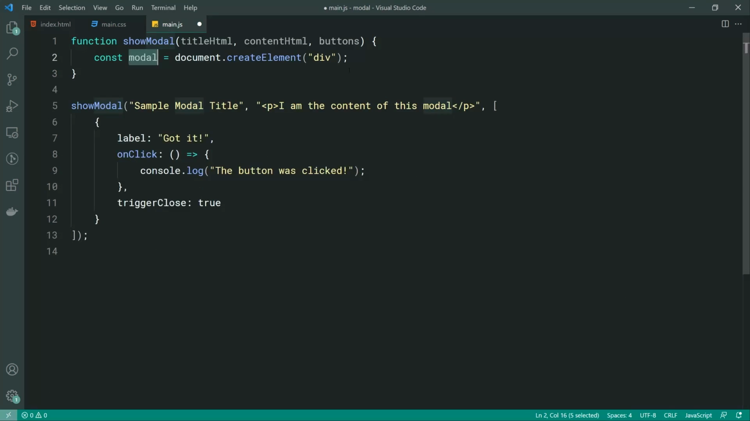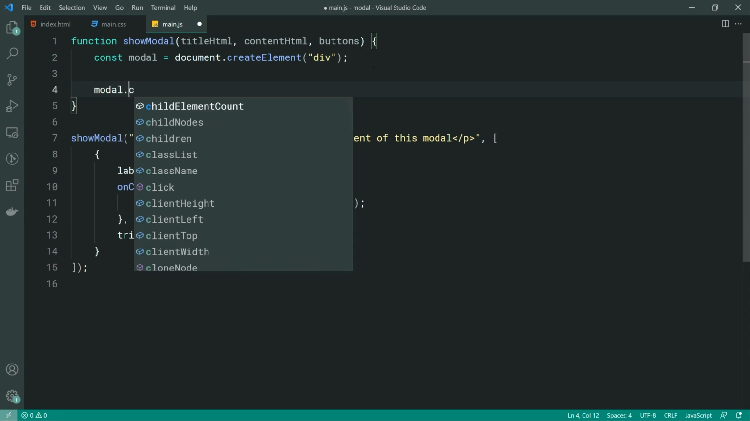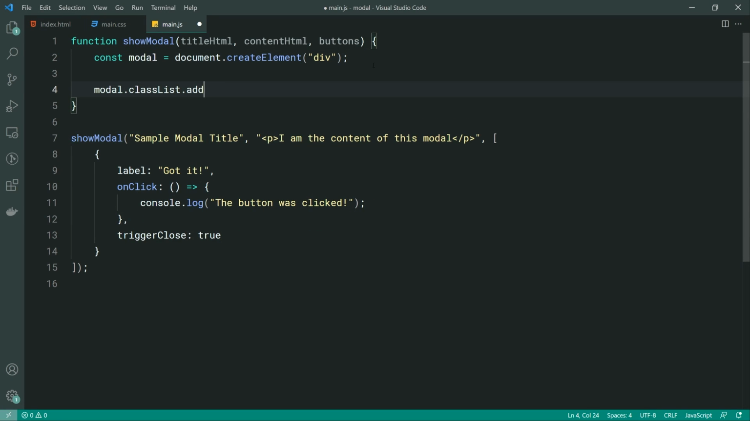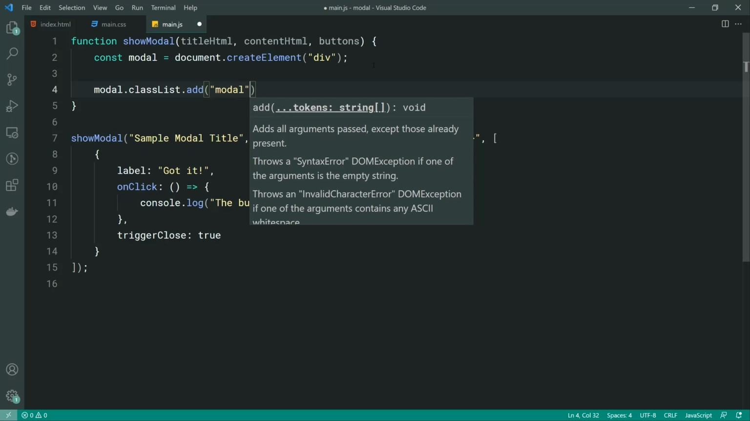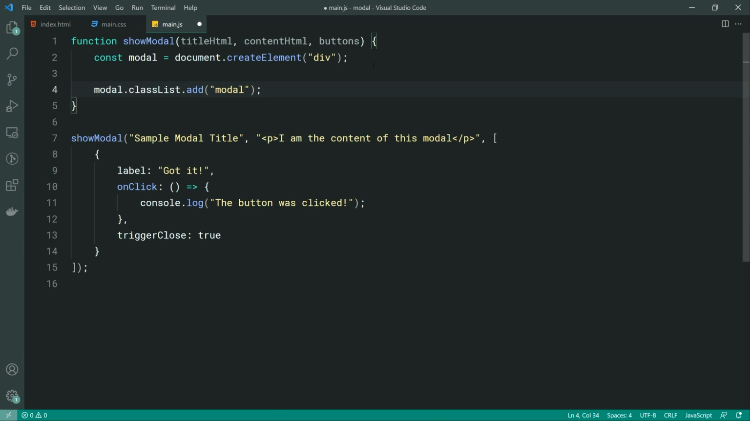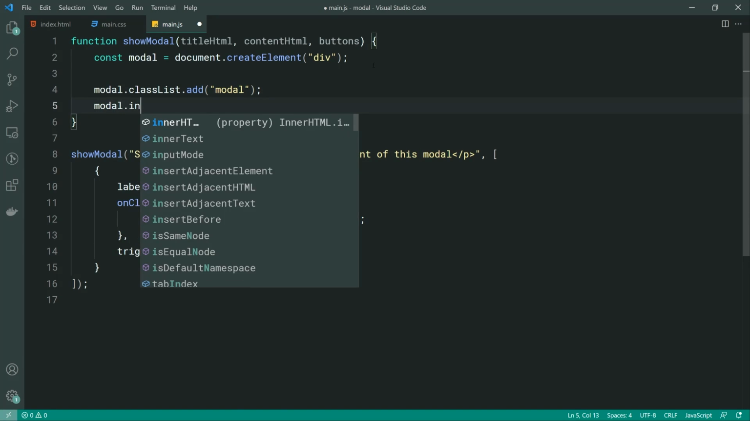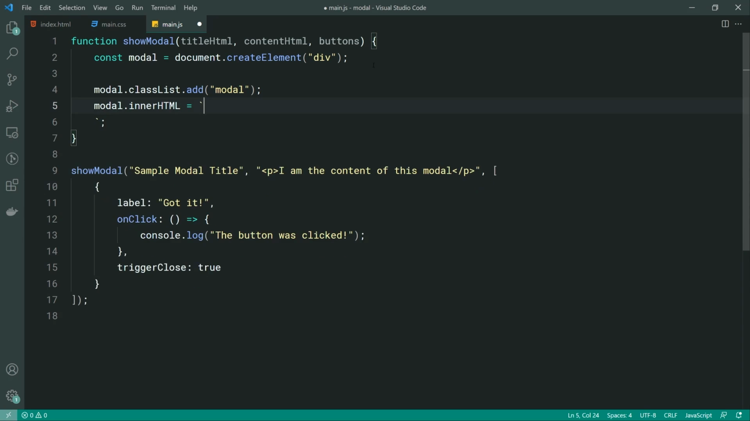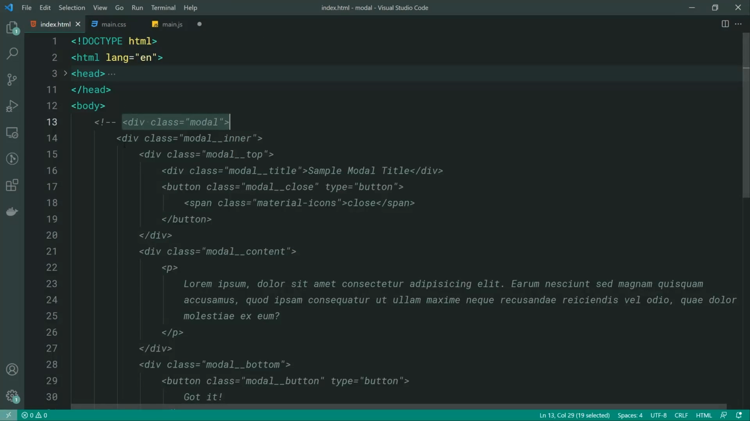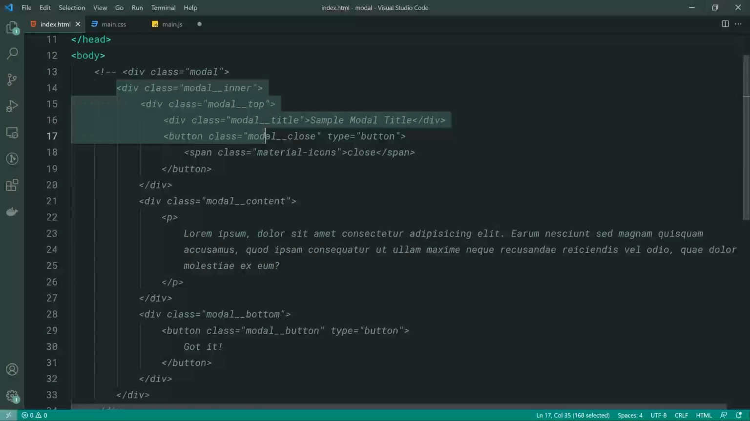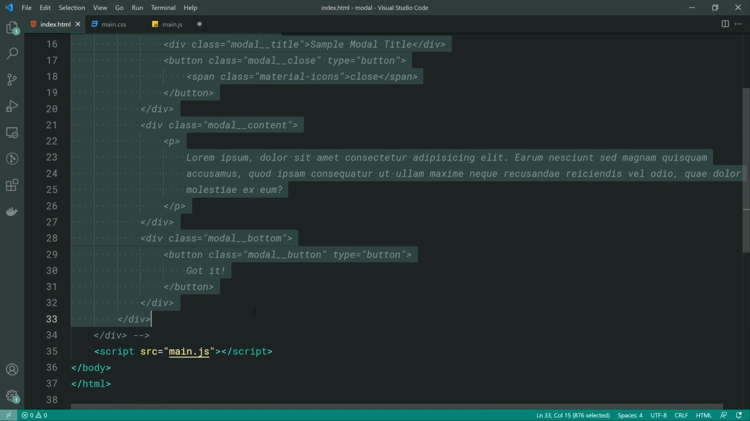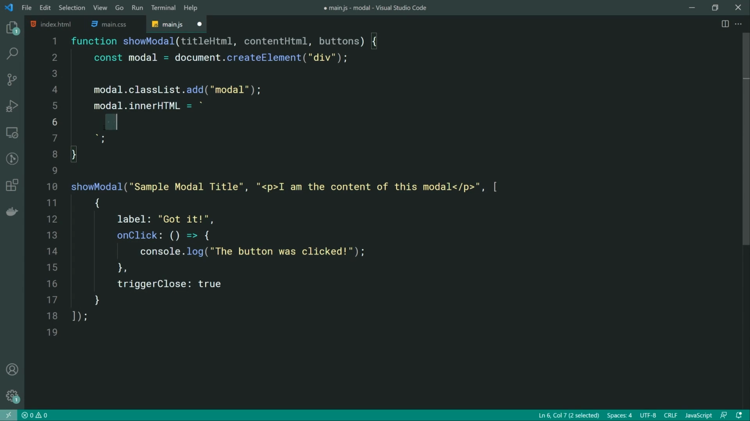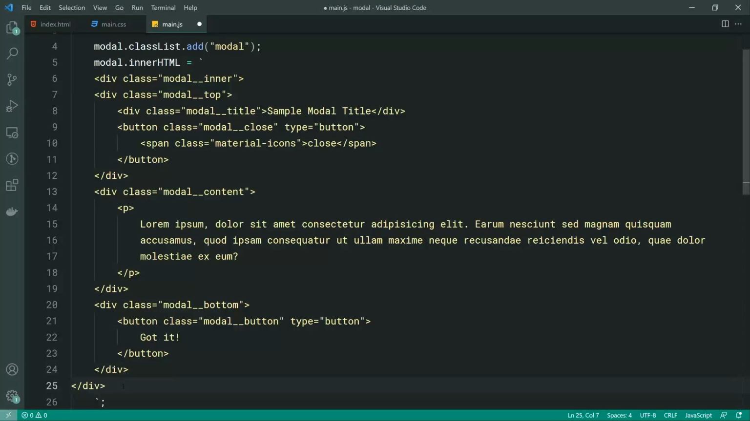With that being said, we then need to say modal.classList.add. We're going to give this the class of modal. Next up, we can say modal.innerHTML is equal to, then we can simply copy and paste the HTML from the inner modal right inside here. So let's copy all of this stuff, go back in the JavaScript and just paste it right down here.